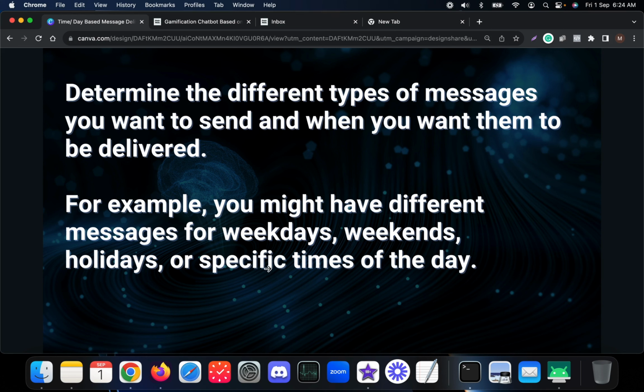For example, during business hours you want to send one kind of customized message, and after business hours you want to send another type of message. So let's see how this actually works.